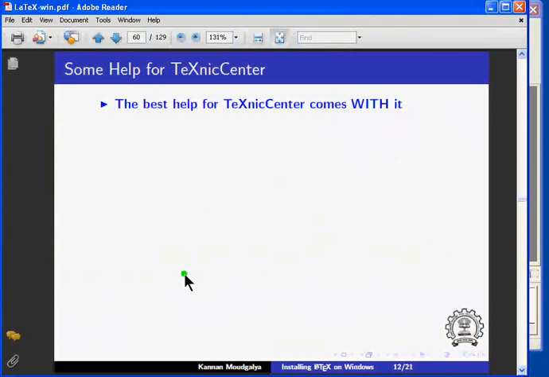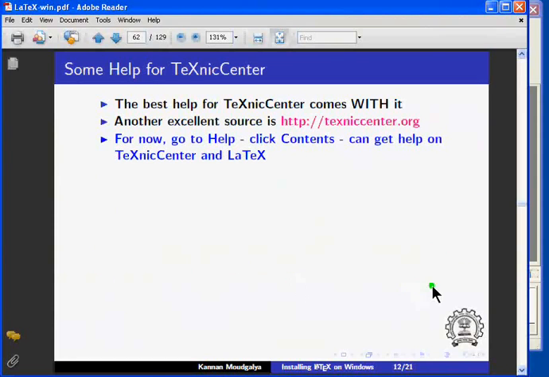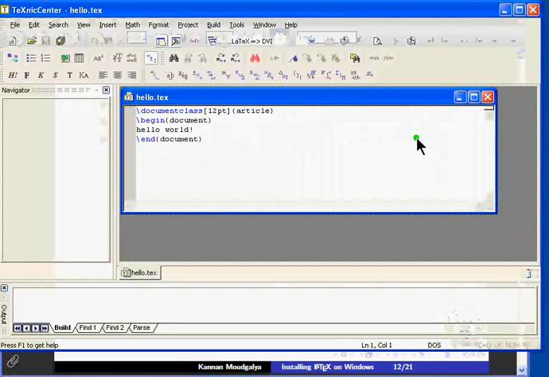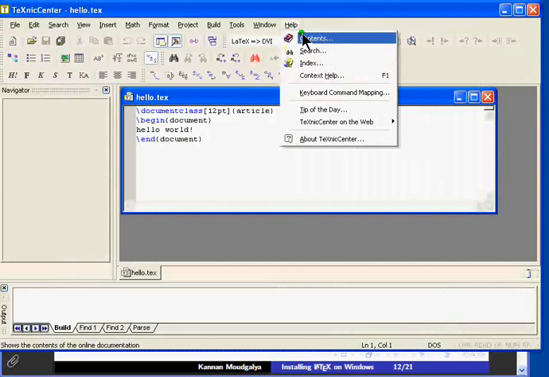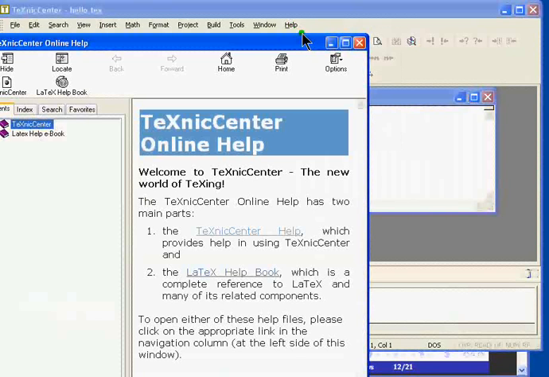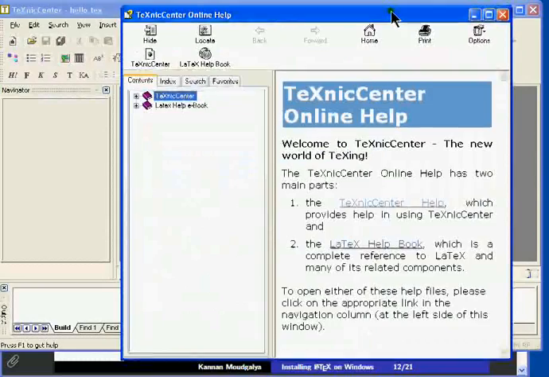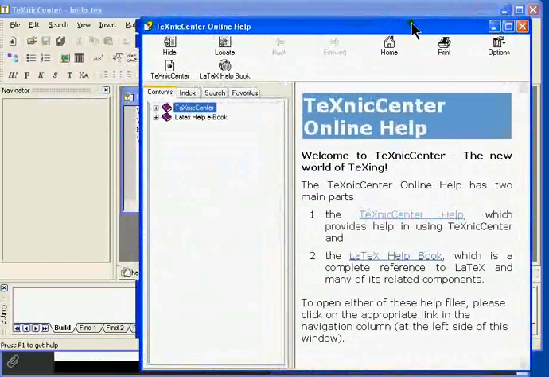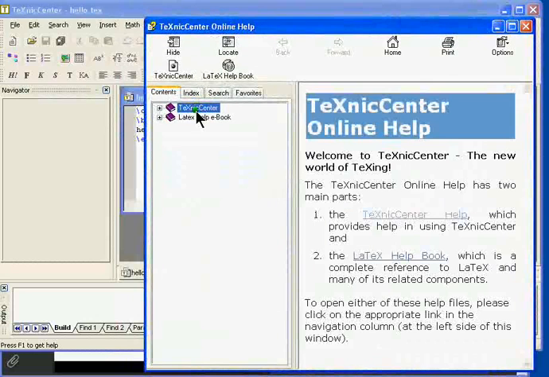The best help for Technique Center comes with it. Another excellent source is techniquecenter.org, which we have already seen. For now, let's go to help, click the contents, can get help on Technique Center and LaTeX. What I mean is, let's come here, there is help, contents. So you can see that we have help available on two things, namely on Technique Center and also on LaTeX help ebook. So if I click this, you will see lots of different things.